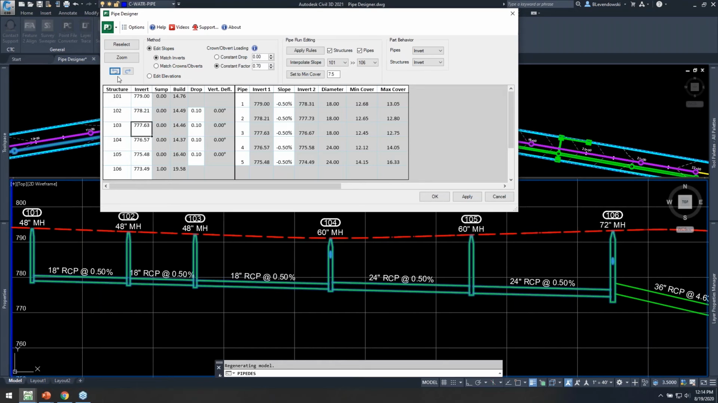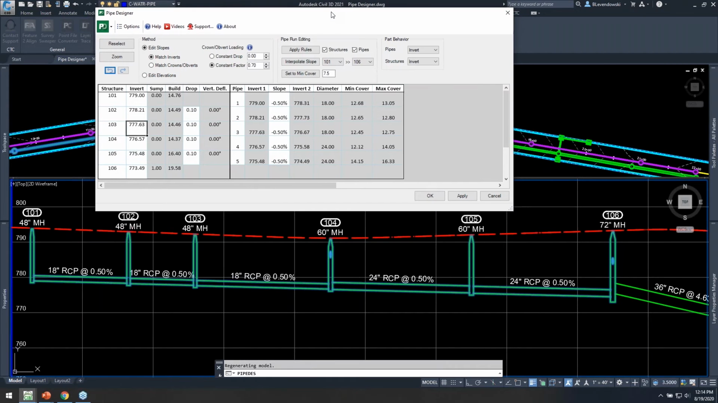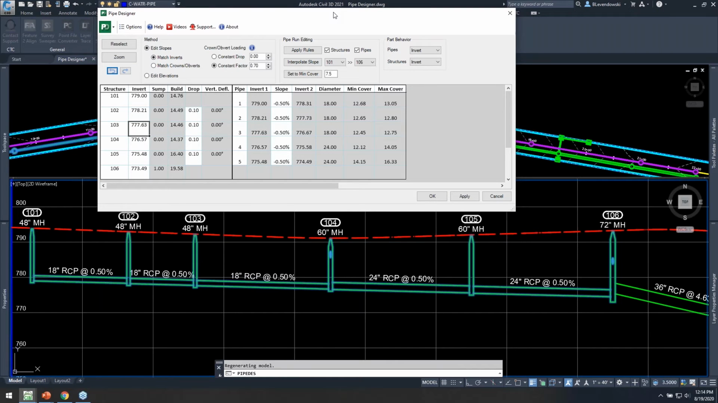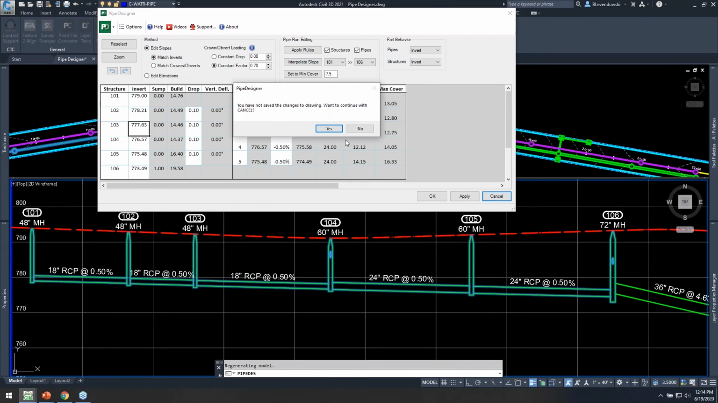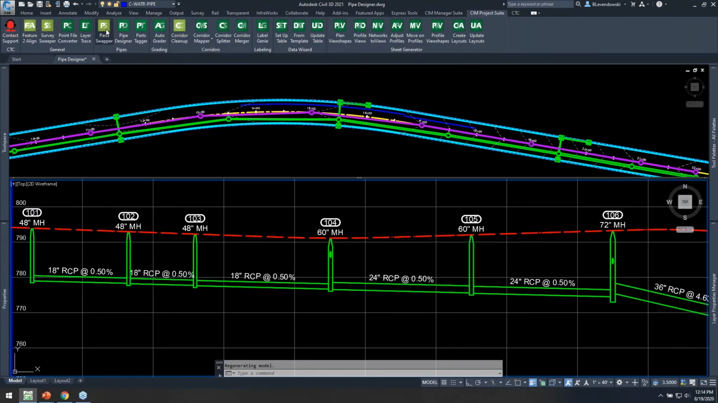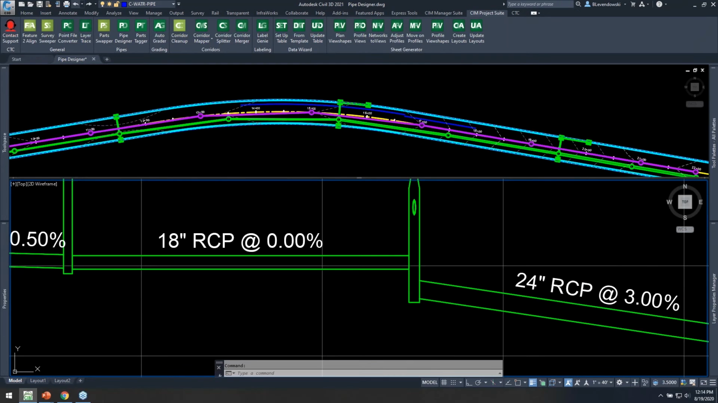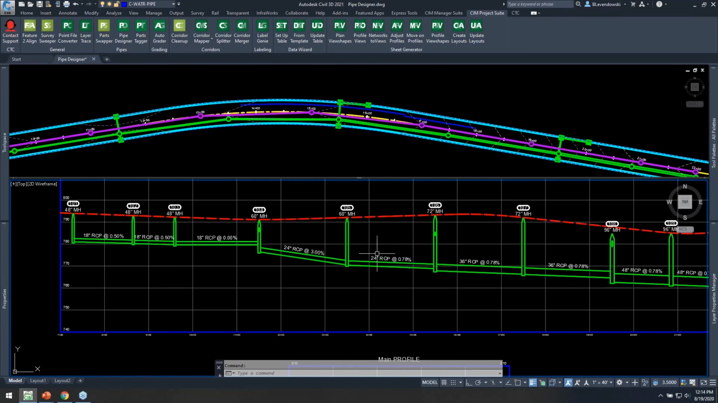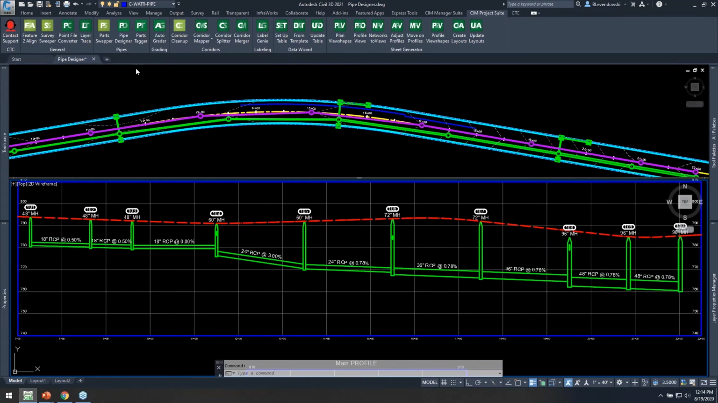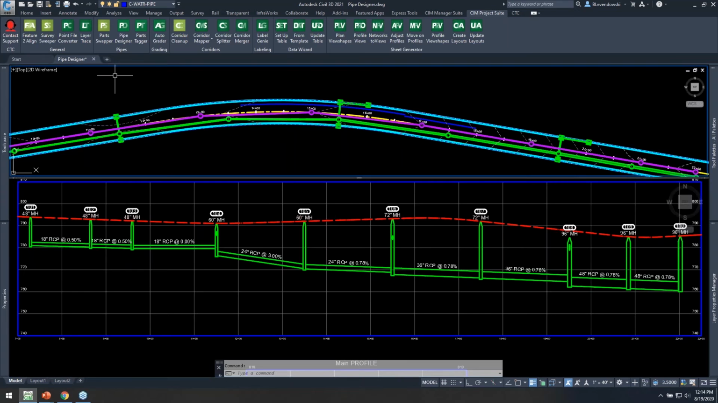There's always undo functions in here. These don't undo things in your drawing, but they will undo table edits within Pipe Designer. Let's cancel out of that. Let's hit undo to get back to that original state of our pipe network, like this. And let's load the whole pipe run that we see in Profile View. Let's load that into Pipe Designer.